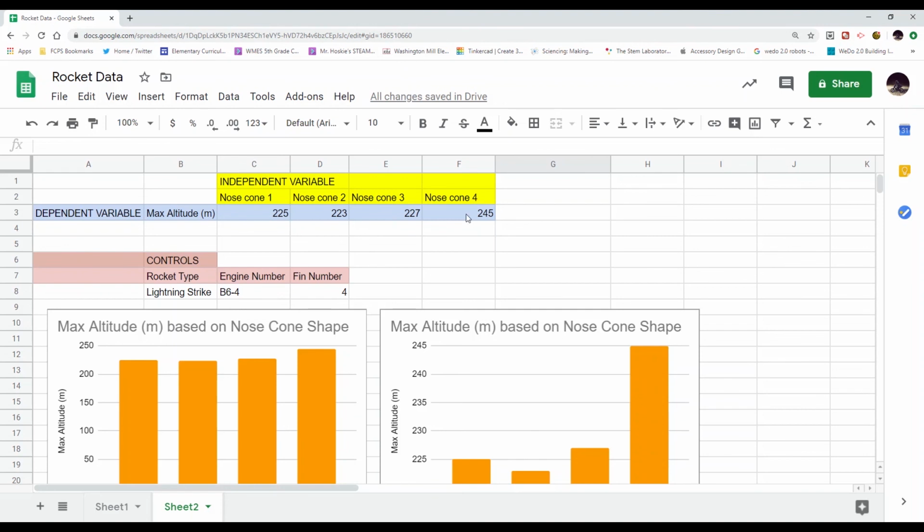If later on you want to do this activity again, but maybe this time you want to change the fins and keep the nose cone the same, then you can type fin number 1, fin number 2, fin number 3, and fin number 4. And down here you will write nose cone. And in that experiment, you will be changing the fins every single time, but keeping the nose cone the same.